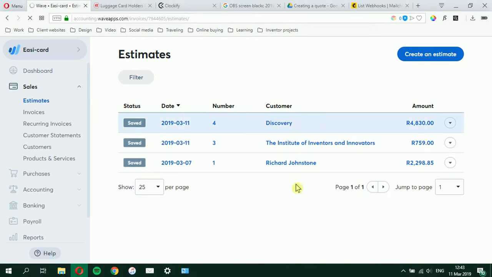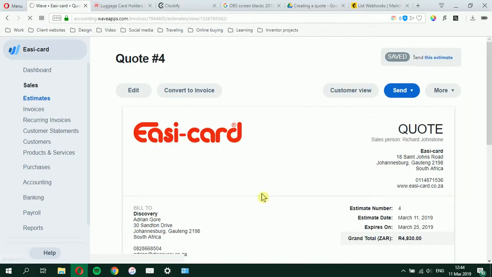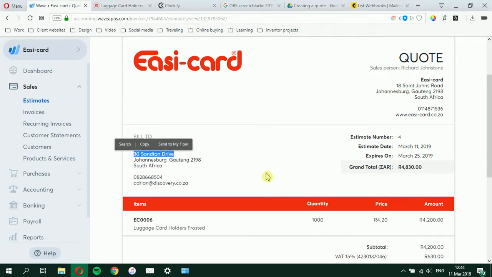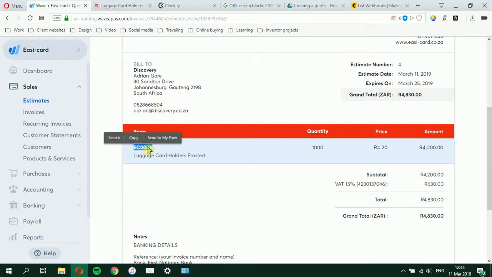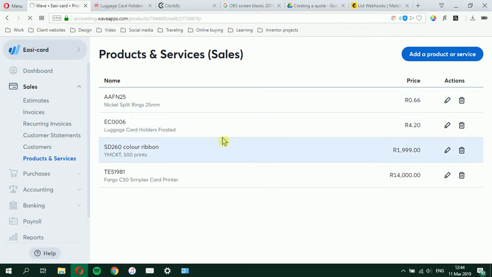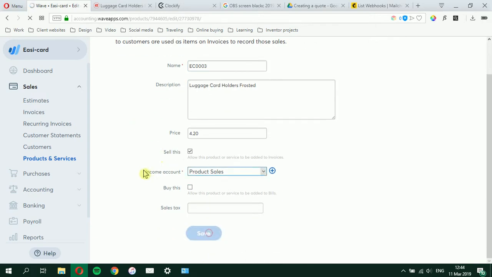Now you'll see we're in this kind of view again. Here's our estimate, number 4, and we can edit it, or we can view it. We've already done our editing, now we just want to view it. So you can see there's our change, 30 Santon Drive, and our product number has been changed. I'm just going to quickly change it back to the right one, just so you can see again. Number 3, save.